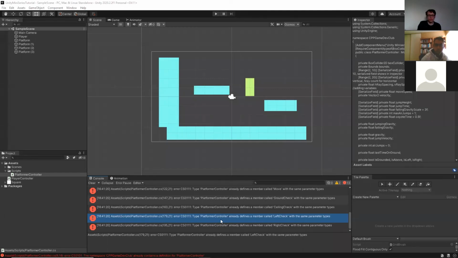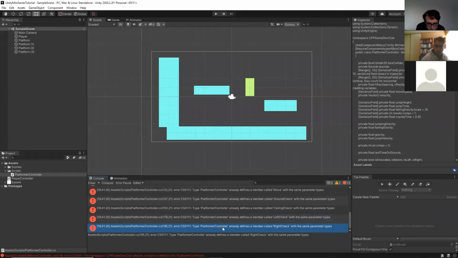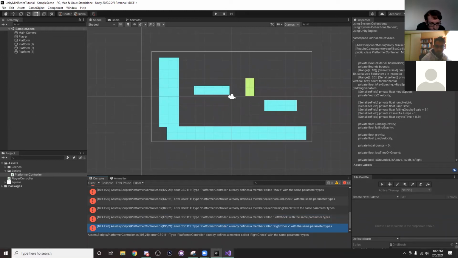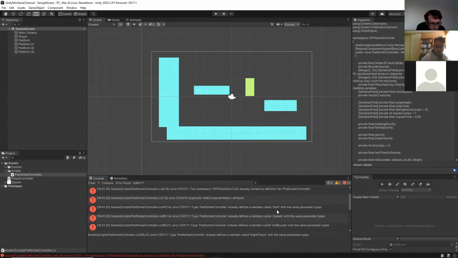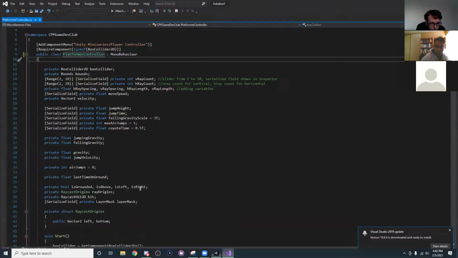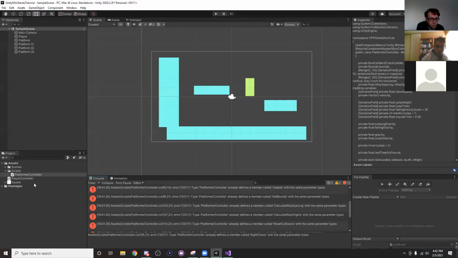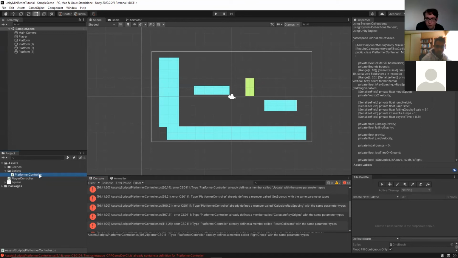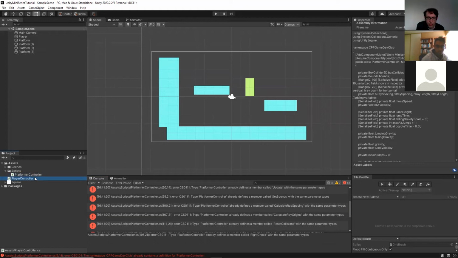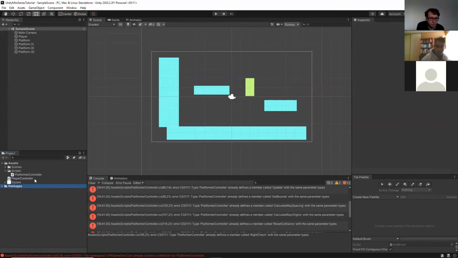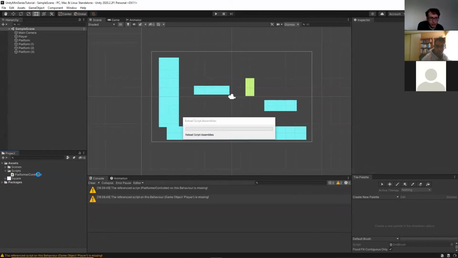Okay, so it says platformer controller already defines a member called... It's basically saying that all of the checks, starts, updates, and set bounds are messed up. Oh, so you still have a player controller script. Yeah, I opened up this one after I realized what I did wrong. So the player controller script still exists. Should I just delete it? Try deleting it, I think.